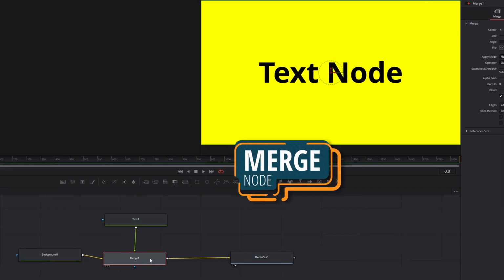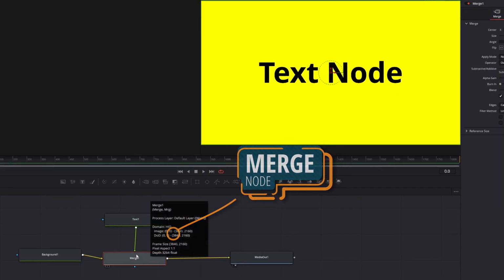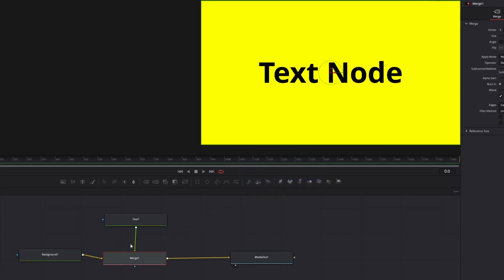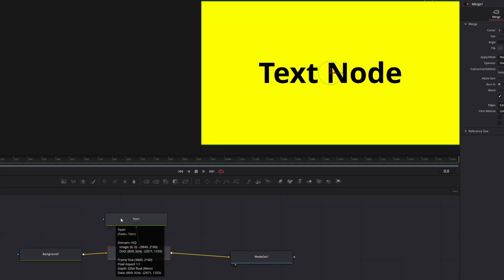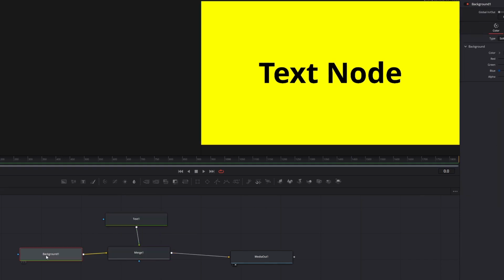So this merge node, this one is a node, and when we just added the text to this layer, we got this merge node. Okay, so what is the work of a merge node? It's just to place something on top of another one, right? So this merge node has one function: to put this text on this background, right?